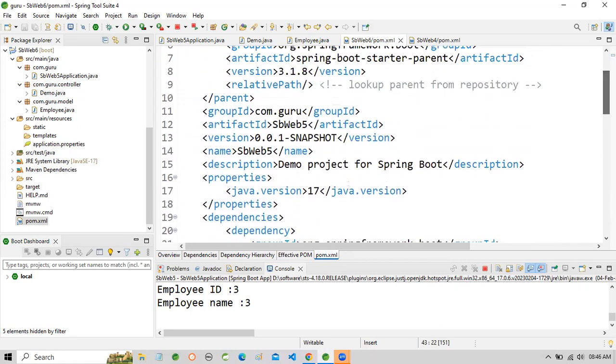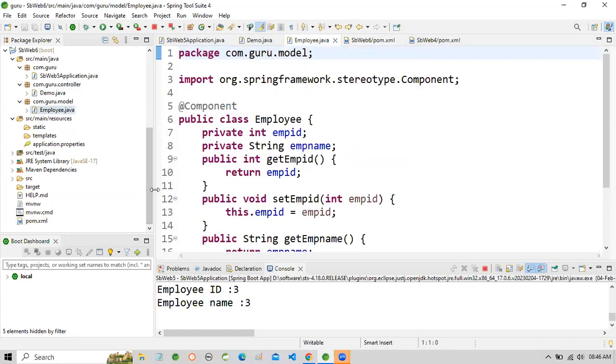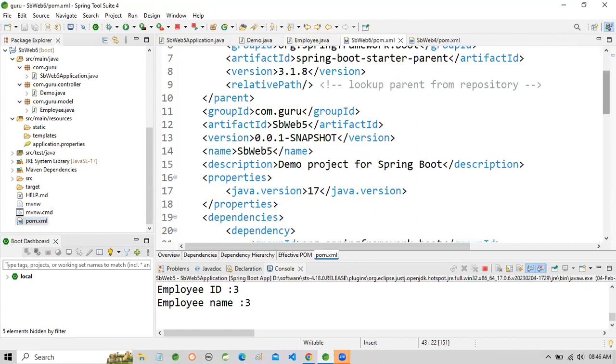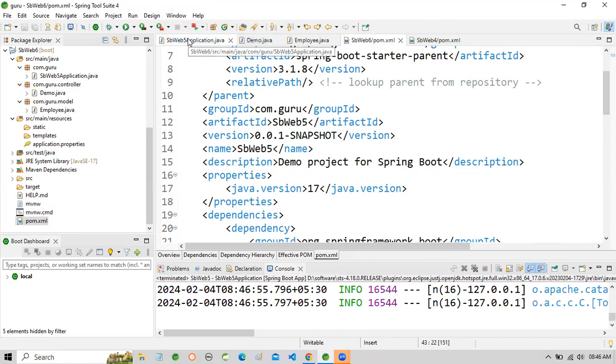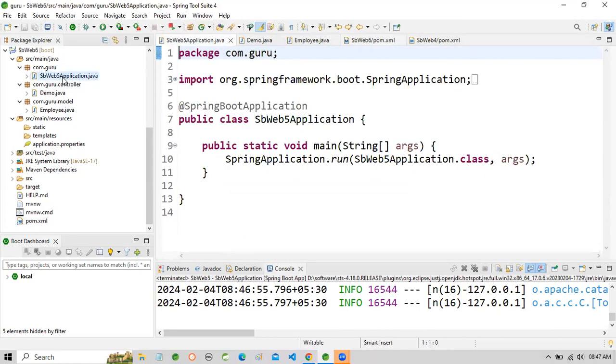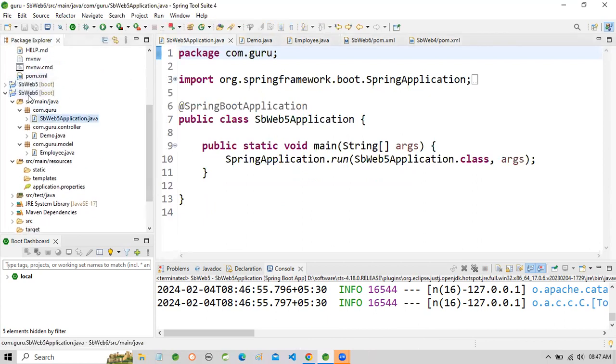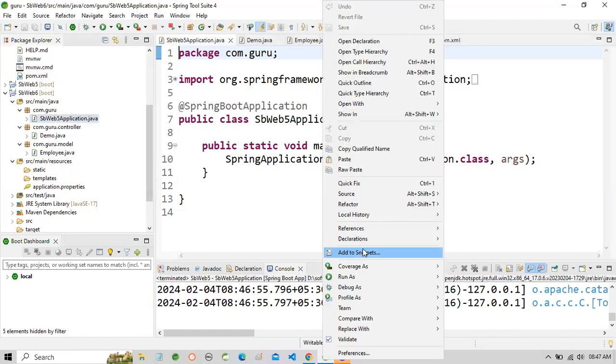Okay, so we have added these dependencies. Save this file. Suppose we want to save the value of this employee object in the database table. For this purpose, I'm going to use Spring Data JPA, so I have added two dependencies, Spring Data JPA and Oracle. After that, I'm going to relaunch this. Sorry, actually this is a page, so I'm going to stop this and try to execute. This is okay. You can see this is SB web 6. Okay, I'm going to execute this.